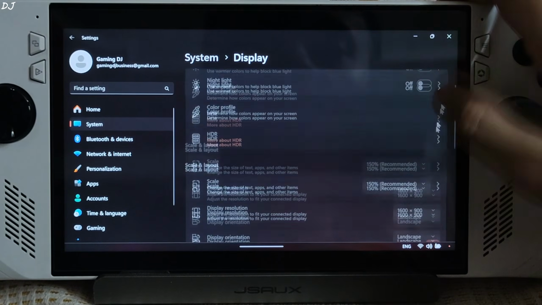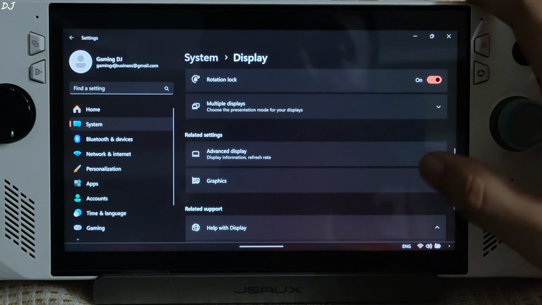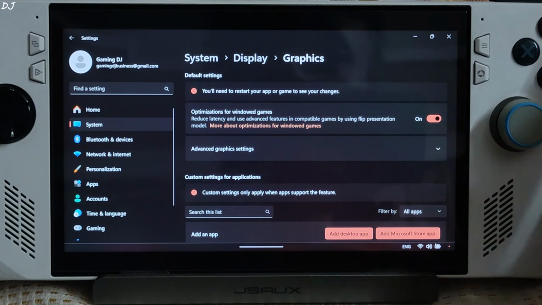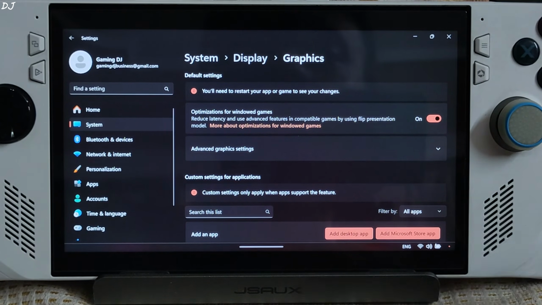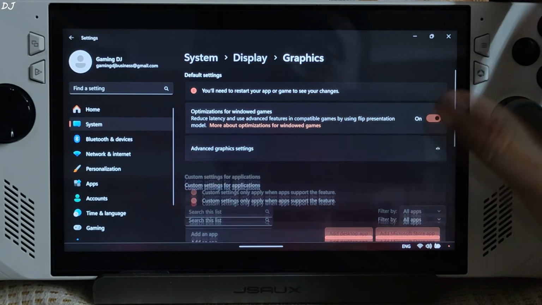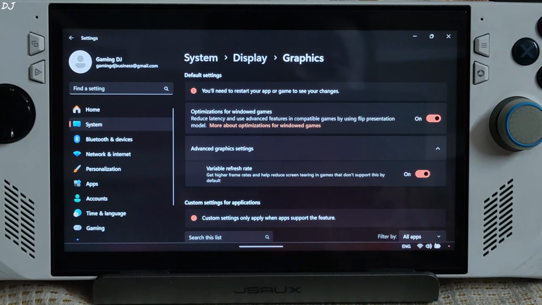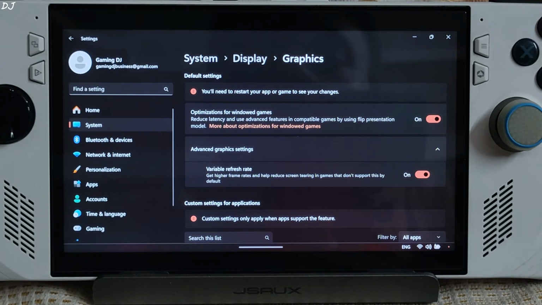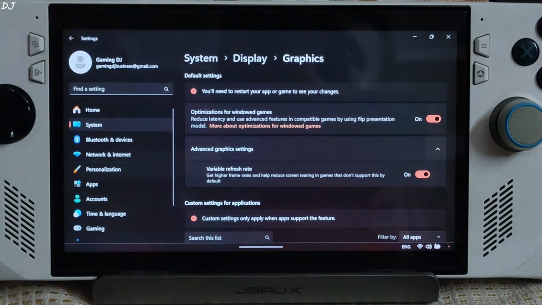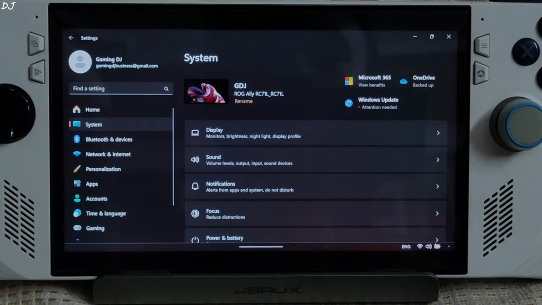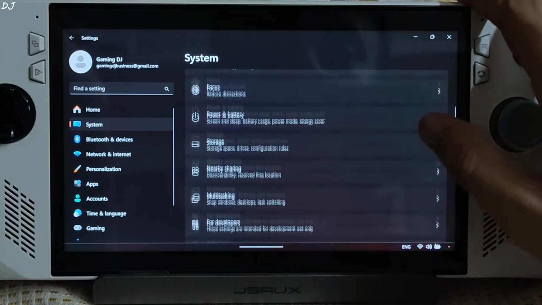Display section again. Scroll down until you find graphics. Open it. From here, make sure this setting is enabled: optimizations for windowed games. Expand advanced graphics settings. And from here, enable VRR. The LS display supports Freesync Premium. Disabling this setting will disable Freesync. Then you will observe screen tearing in games that run with a variable FPS. Back. Go back to the system section again.